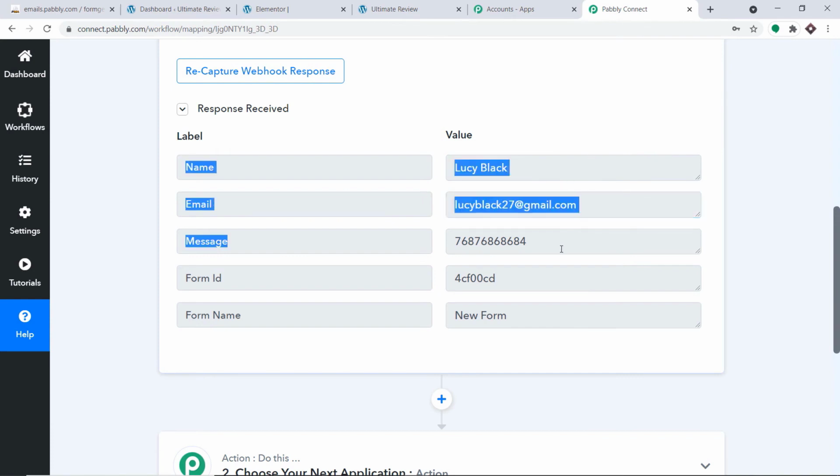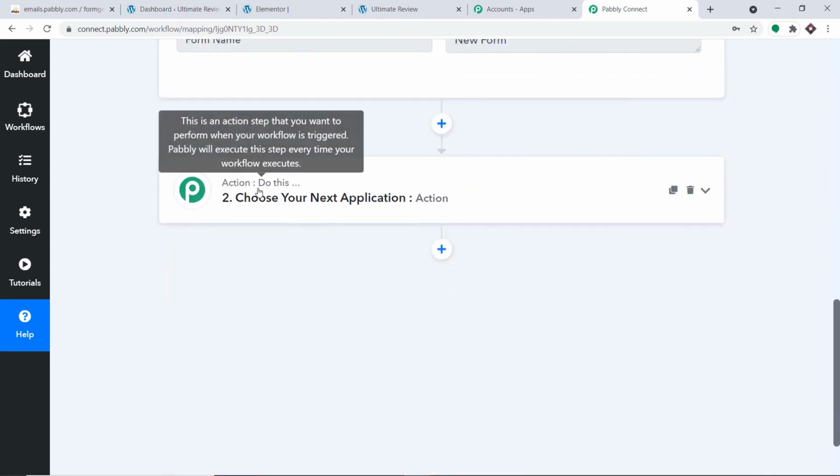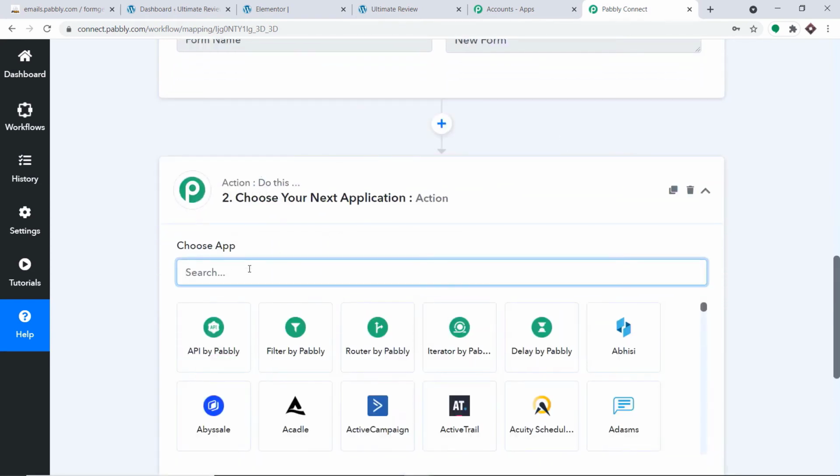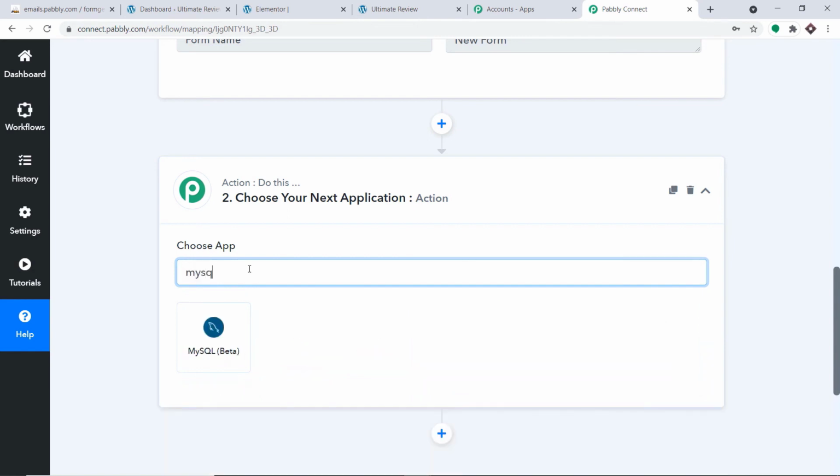So we are going to create a data row with the help of this particular data in MySQL, and this is how you do it. In the action window, you select the choose app as MySQL. MySQL it is.